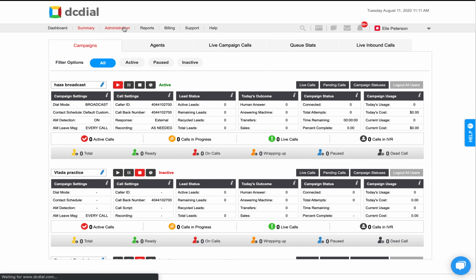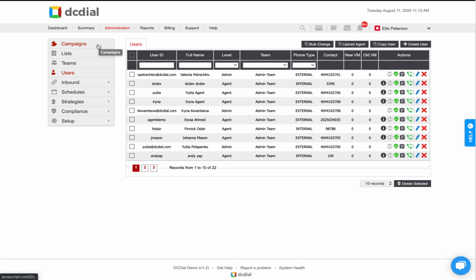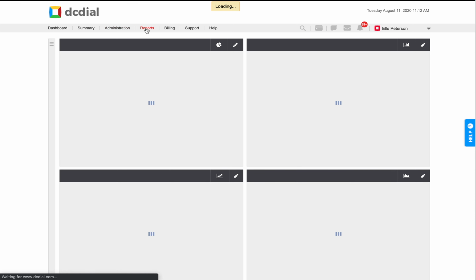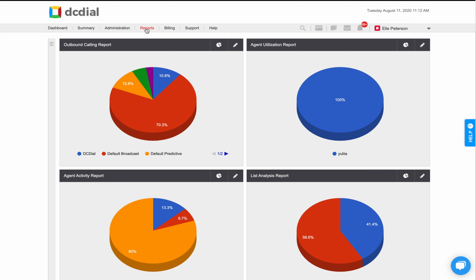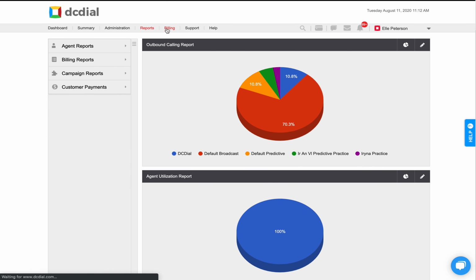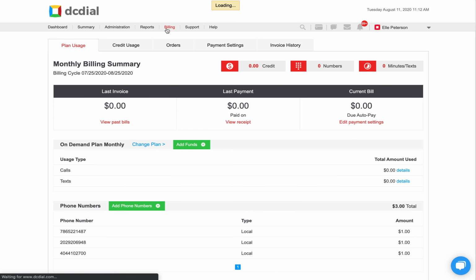Through the administration page, you can set up campaigns, add contact lists and users, create teams, modify schedules, define strategies, and much more. Reports are used to track campaign metrics over time. For access to more reports, click this icon in the top left-hand corner. Under the billing page, you can find a summary view of your subscription details and usage, as well as payment information and settings. If you encounter any problems or difficulties while using DCDial, please refer to the support page.